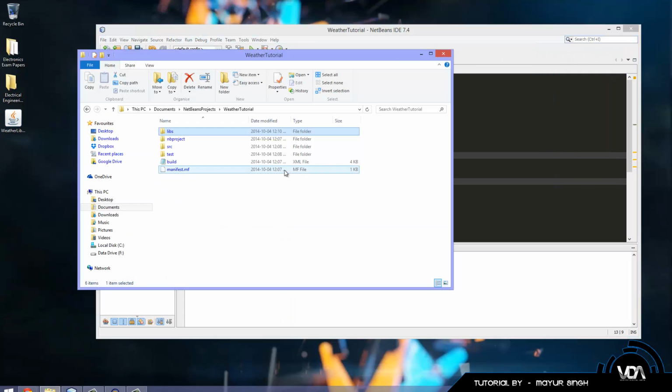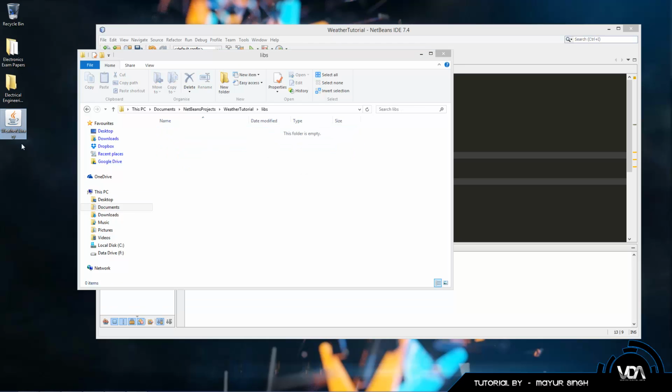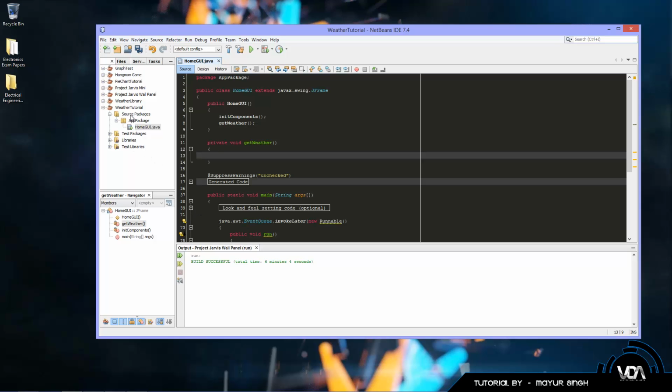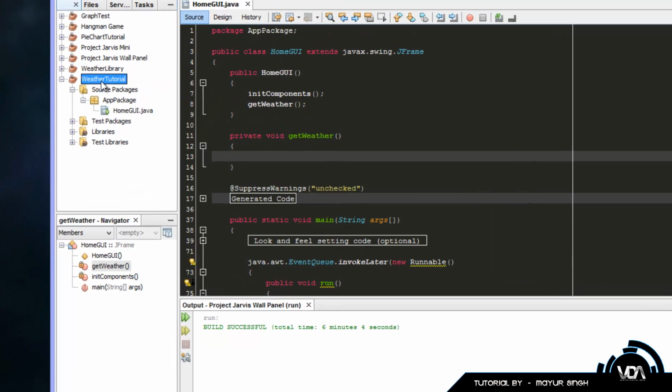Now open up your file explorer again, and in the libs folder you just want to drag and drop the weatherlibrary.jar. Okay, now that you've done that, you need to import it so that your project can make use of that library. Click on your project name, which in my case is called Weather Tutorial.